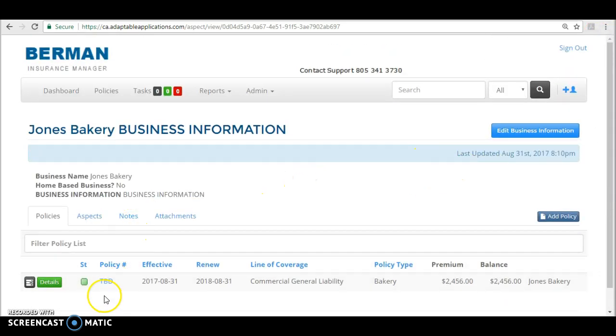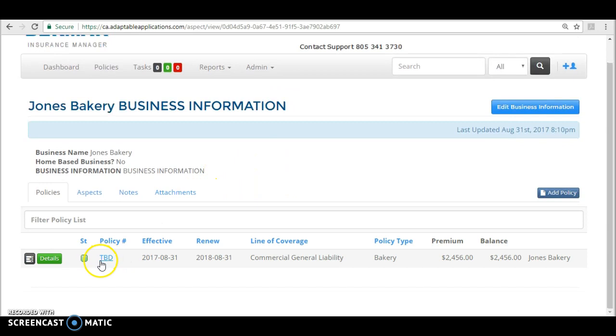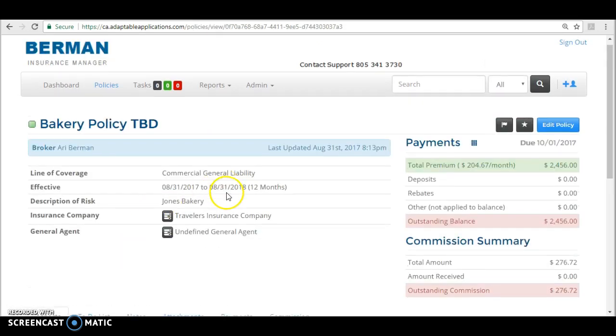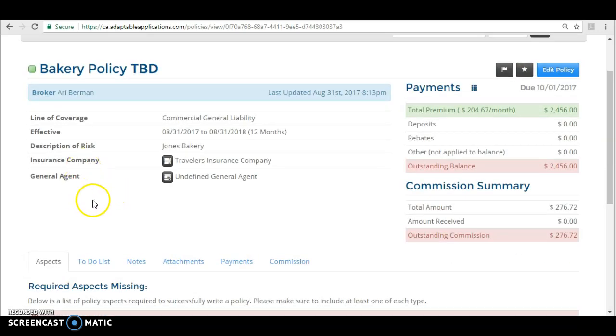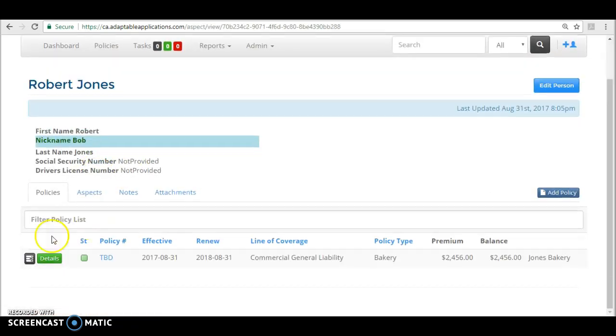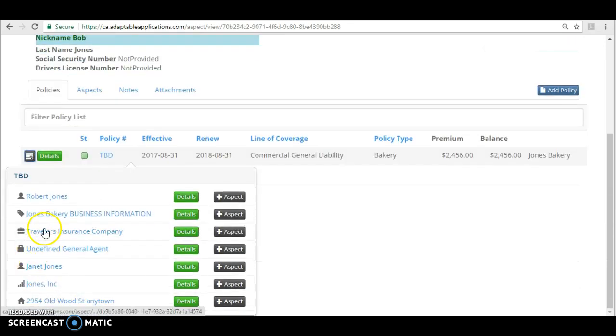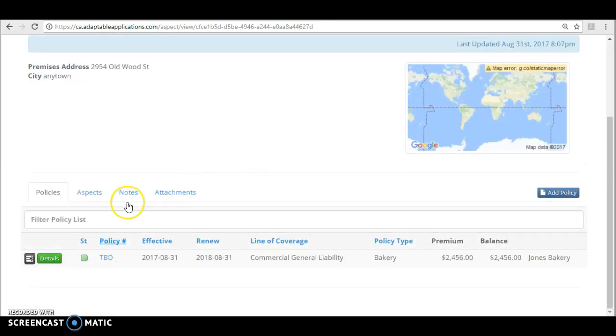So anyway, where are we at? So we're going to go back into the policy. Now Jones Bakery is on the policy, right? Business information for Jones Bakery. So if you want to go back to the policy, you go here, and then you can see that Jones Bakery is in there. And there's other shortcuts too. So if you're looking at Robert Jones and you want to see who's on the policy real quick, you can just expand that out, and it shows all that. You can even go to the Google Map.